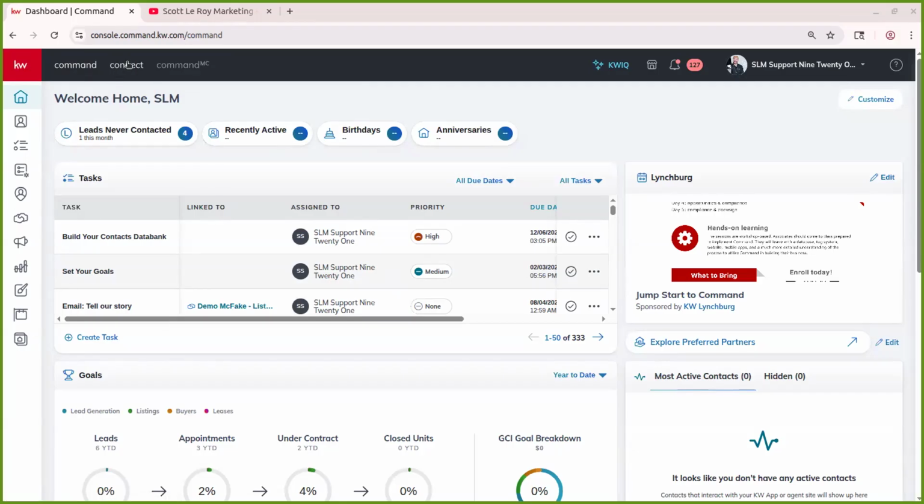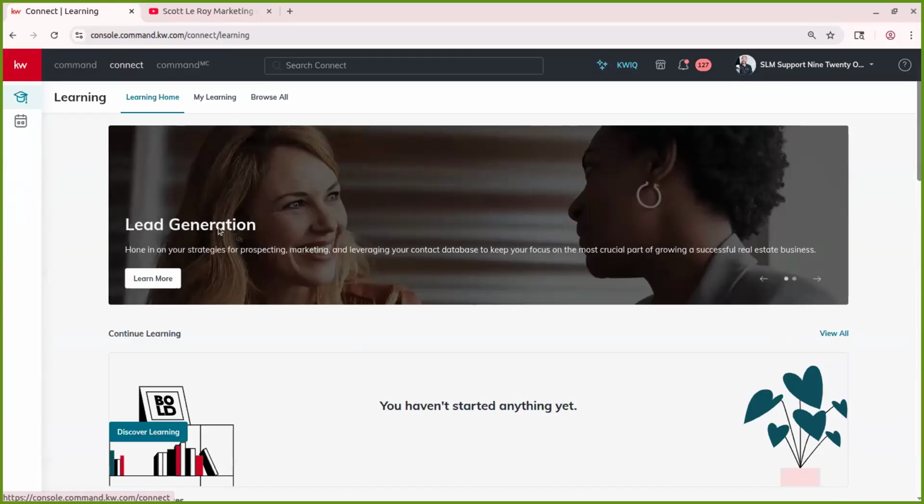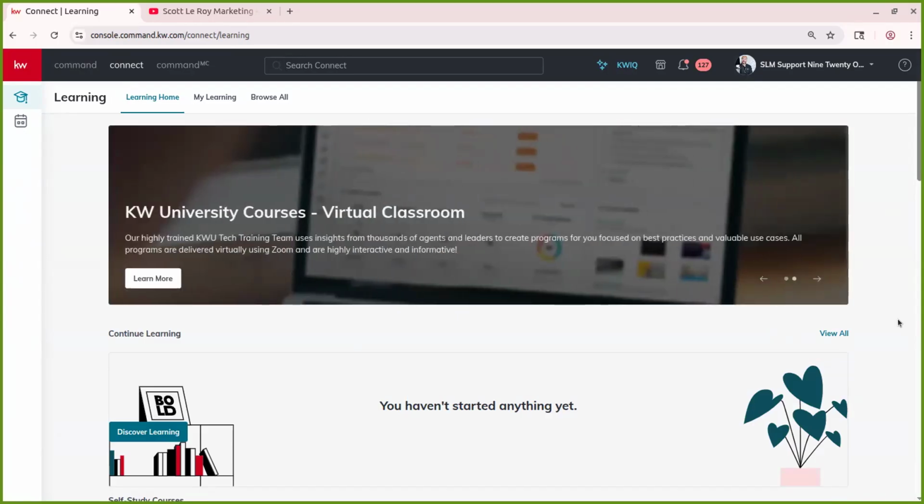So the next thing you'll see is connect in the top banner. Connect is a resource library for you. It has a lot of articles and videos on different topics of command, or real estate in general.